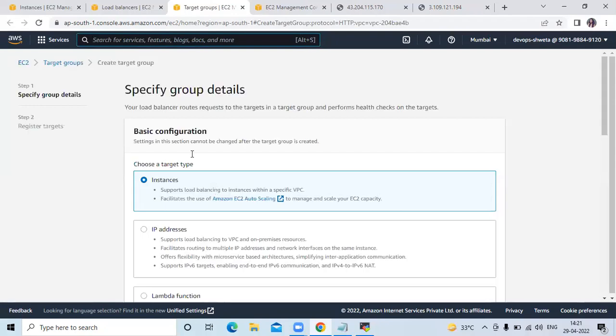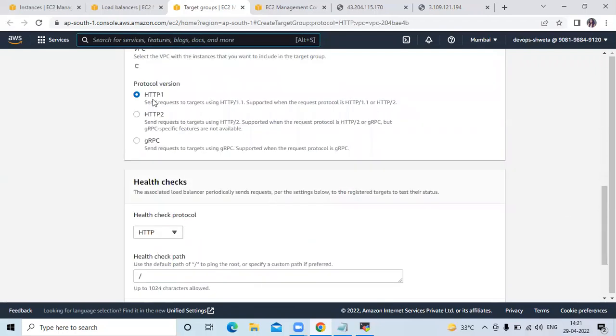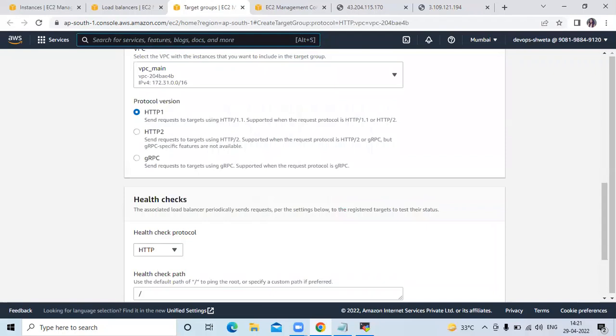So here you can see basic configuration. Firstly, choose a target type. Here I will choose instances. Then if I scroll down, here you can see the protocol and port number. After that, protocol version. Here I will choose HTTP1, then health checks, then tags.